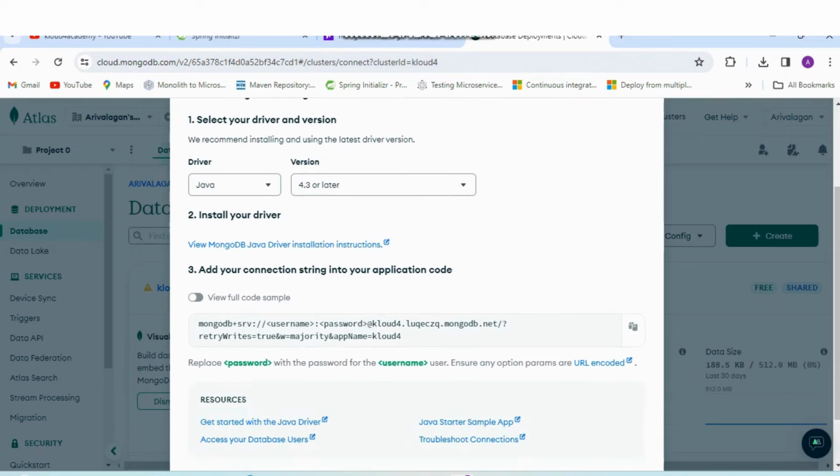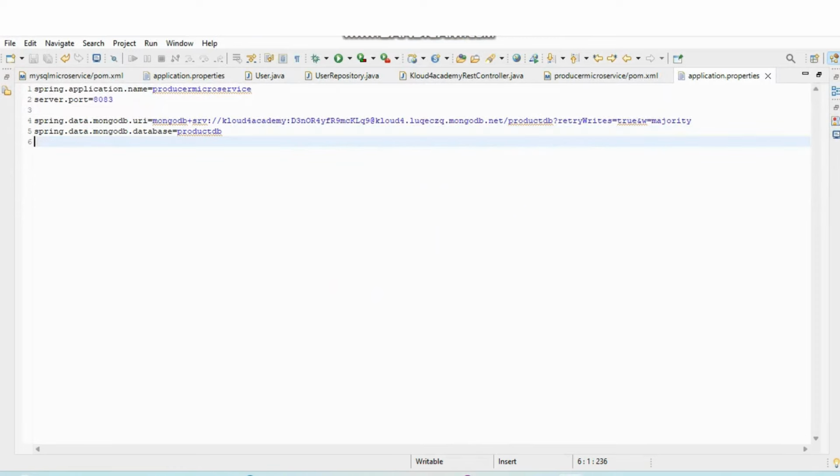The only thing is, after the slash you have to add the database name, replace the username, and replace the password. That's it. And you give it to the application, so the application will start and connect to MongoDB, right?